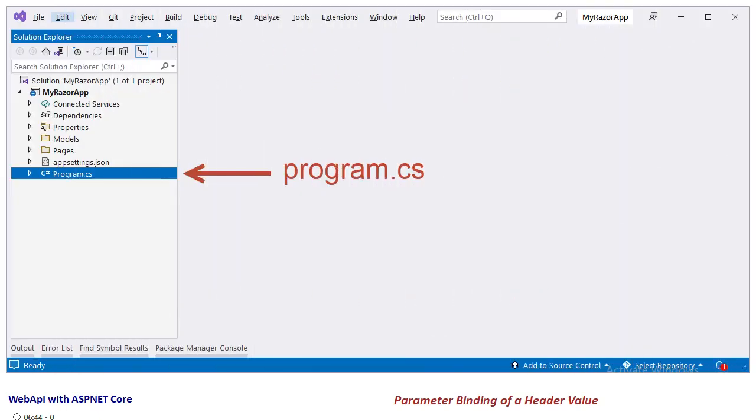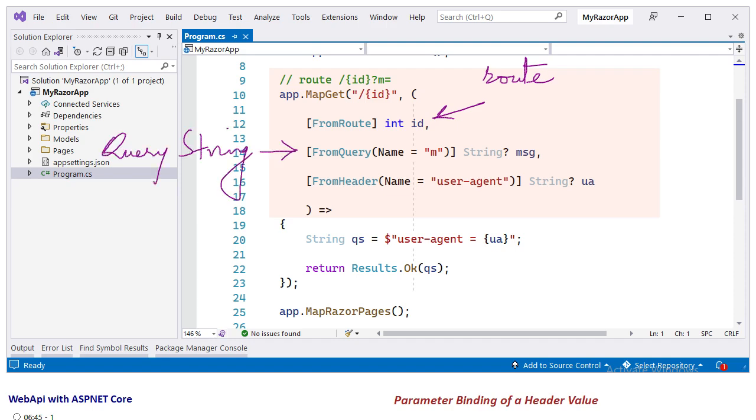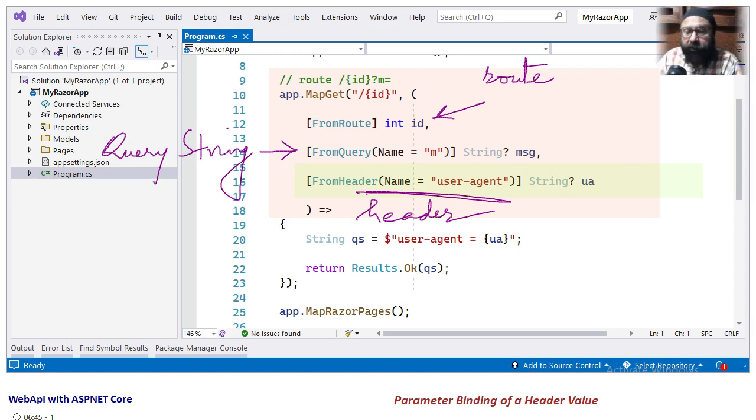Open the Solution Explorer and locate the program.cs file. Double-click to open this file and scroll to the part that you are seeing here. The GET WebApi that you are seeing here contains 3 parameters. The first has been decorated as from route and is bound to the segment called ID. The second parameter is bound to a query string variable, and we have discussed it completely in the previous tutorial. The third parameter of interest in this tutorial is connected to a header value called user agent.